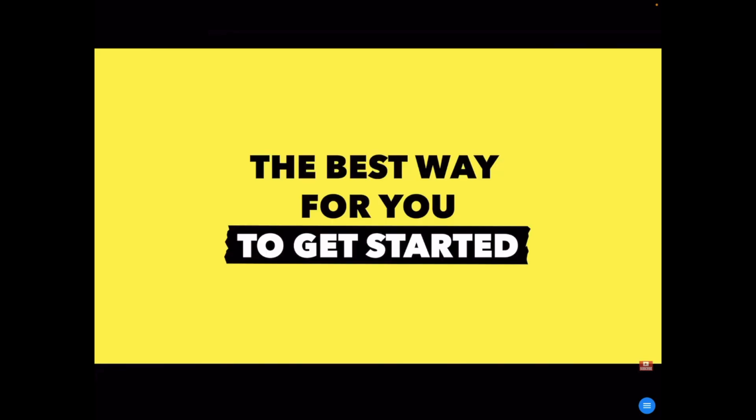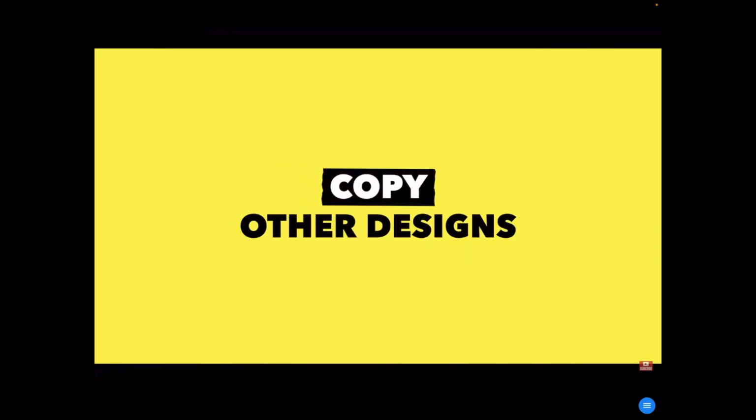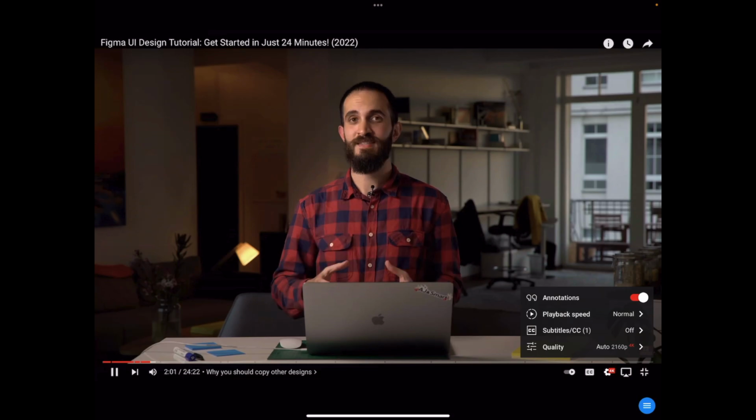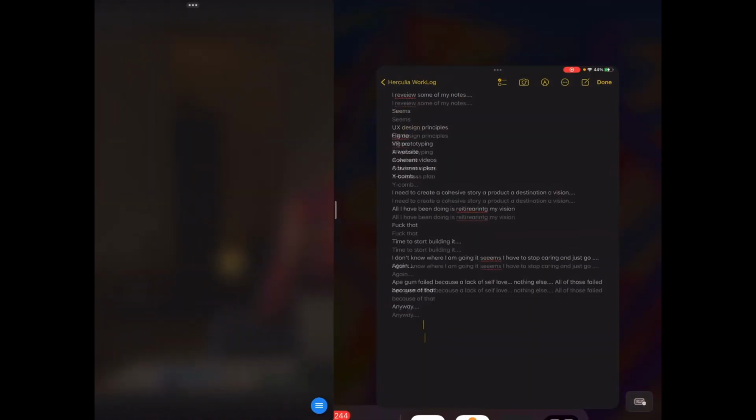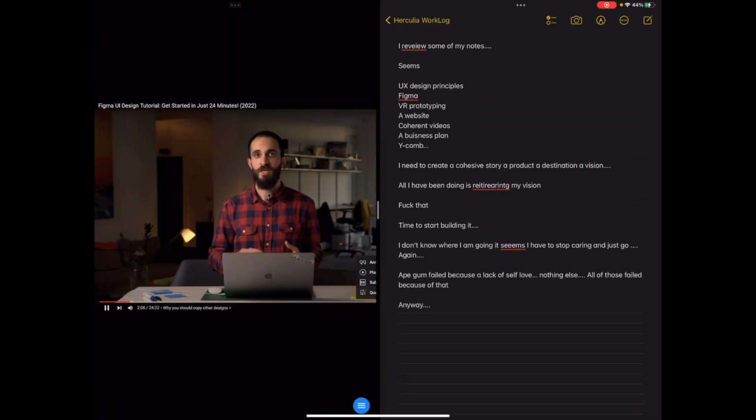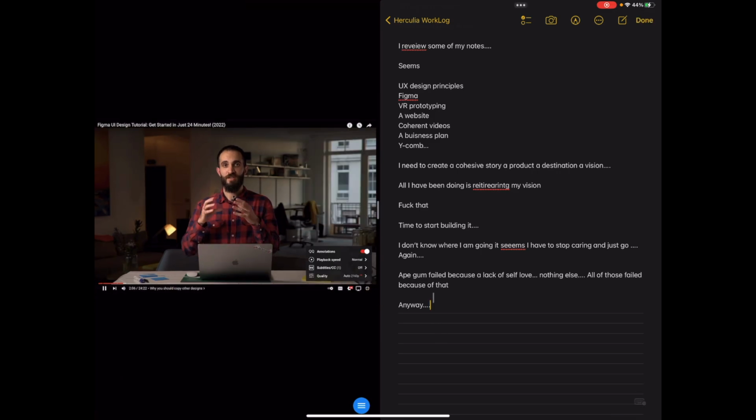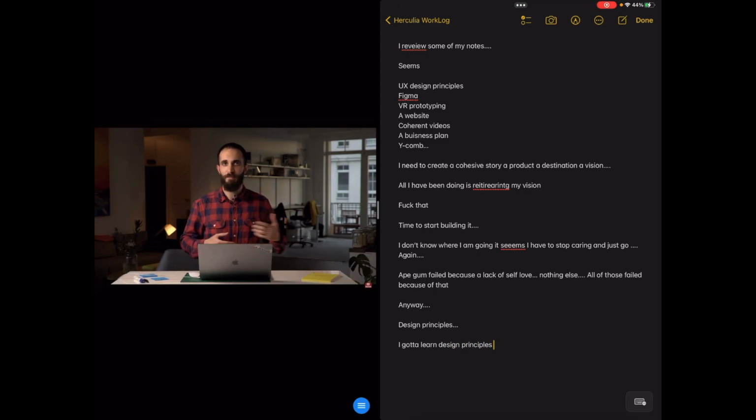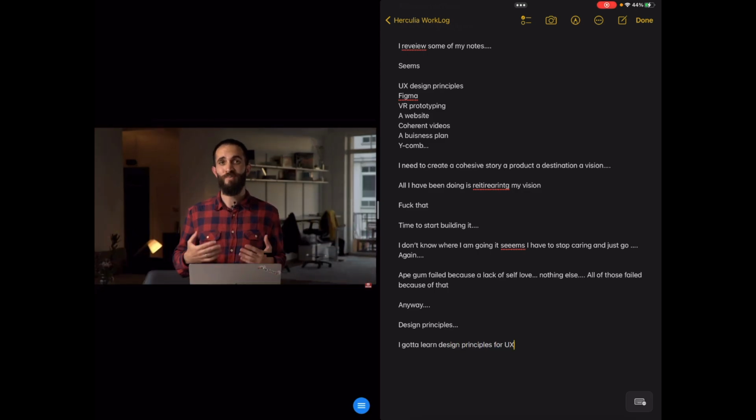So the best way for you to get started is actually to copy other designs. The reason this is so good is because you can see how this design was created, so that when you get stuck on something, you can actually see how this person who created this file achieved a particular effect or look inside of Figma. And this is totally fine in the beginning, because you're not going to be selling these, you're not going to be saying that you designed something when you copied it from someone else. This is just for your own practice, and it's a really good way to get started.